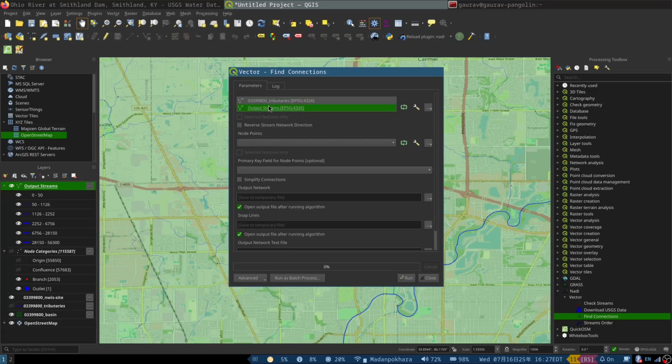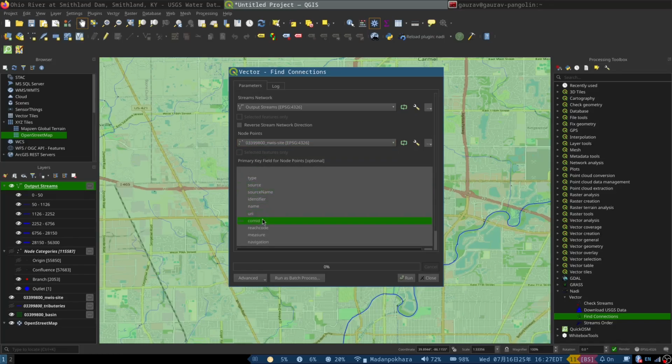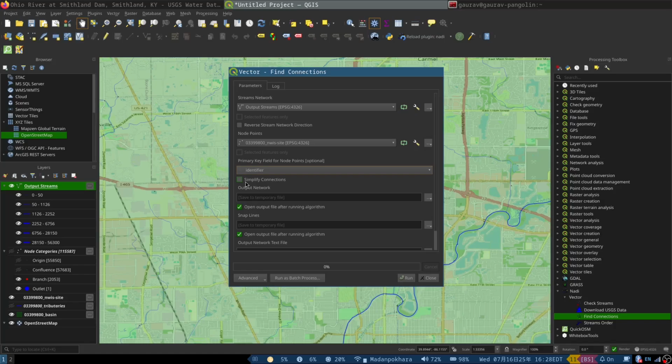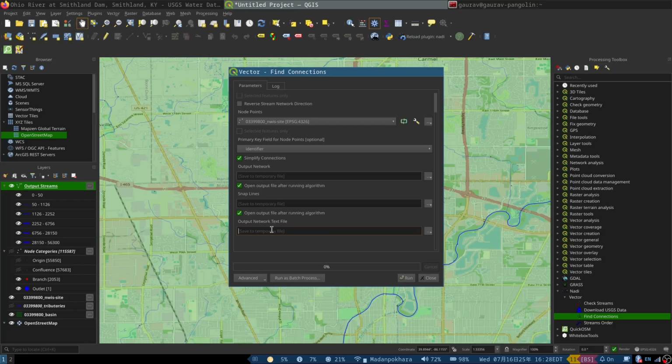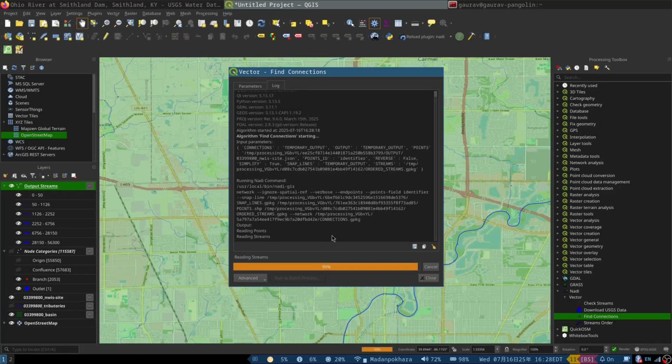So we can use the connection tool. You give the stream network, you can use either one of these, and you give your node points. You can also use a primary key, which is basically the identifier that will be used for your node connections. Let's try one with simplified connection and another without. You can save the output network in a file and the snap line in a file, as well as save the network in a text file that you can load directly into NADI system. So let's run it.